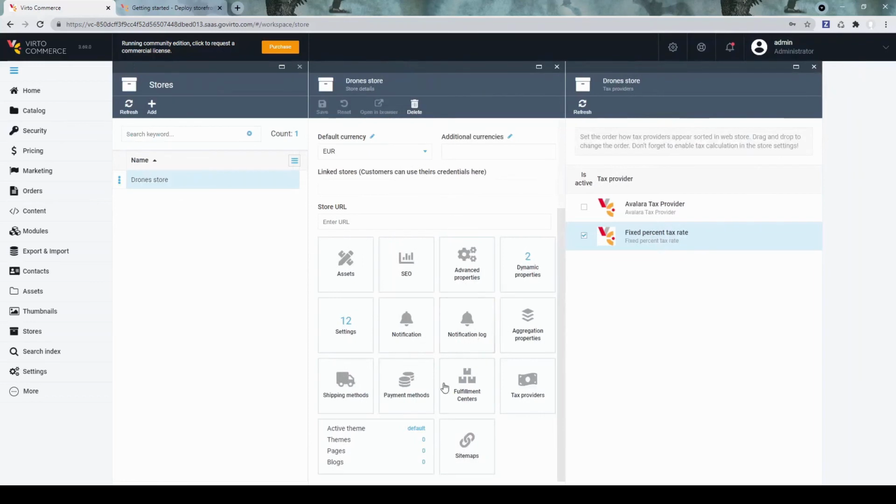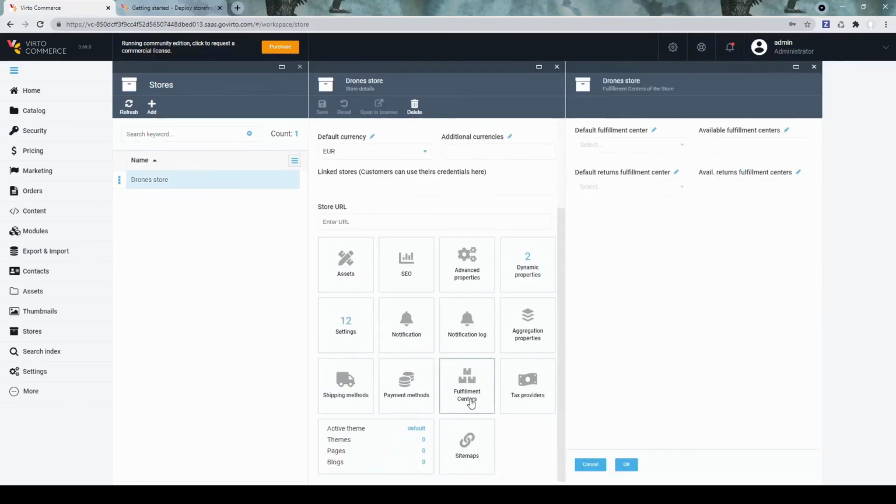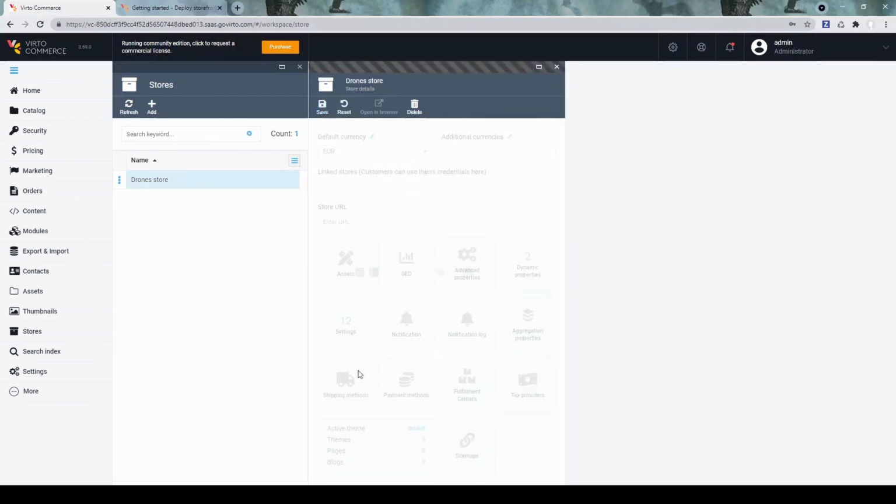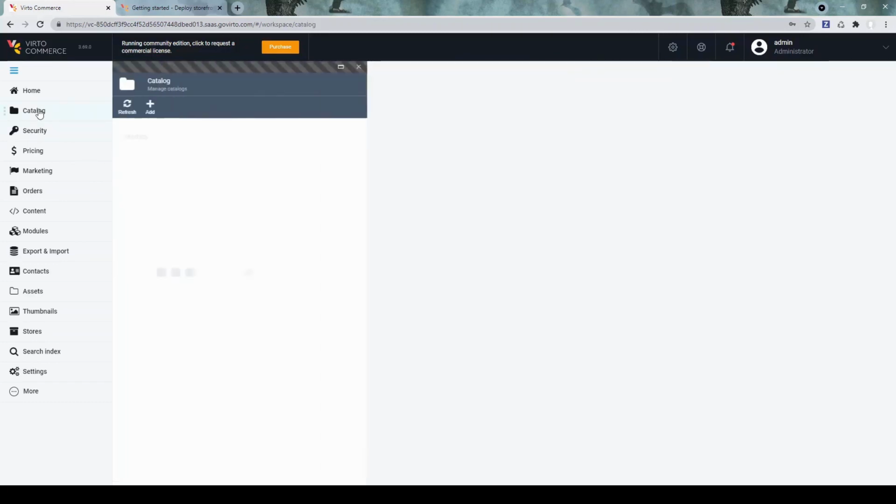All right. What else should we configure for the store is fulfillment center. Let's set some default warehouse for the store. And now we need to add some inventory.